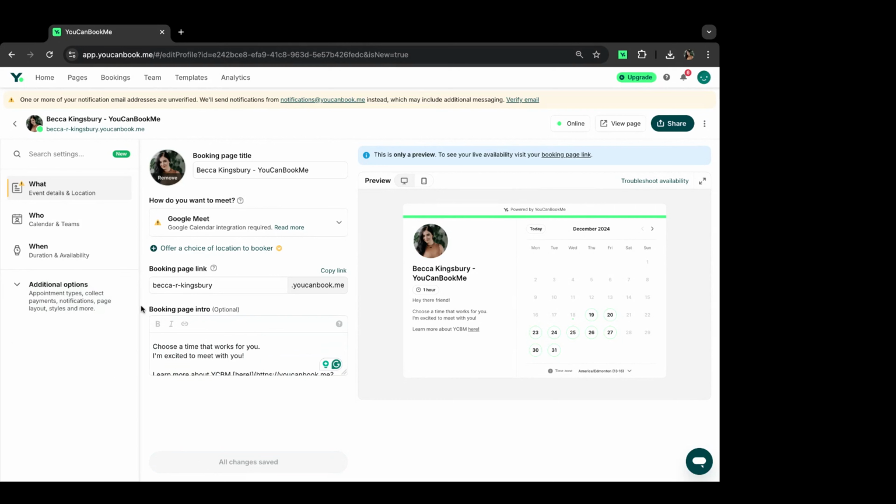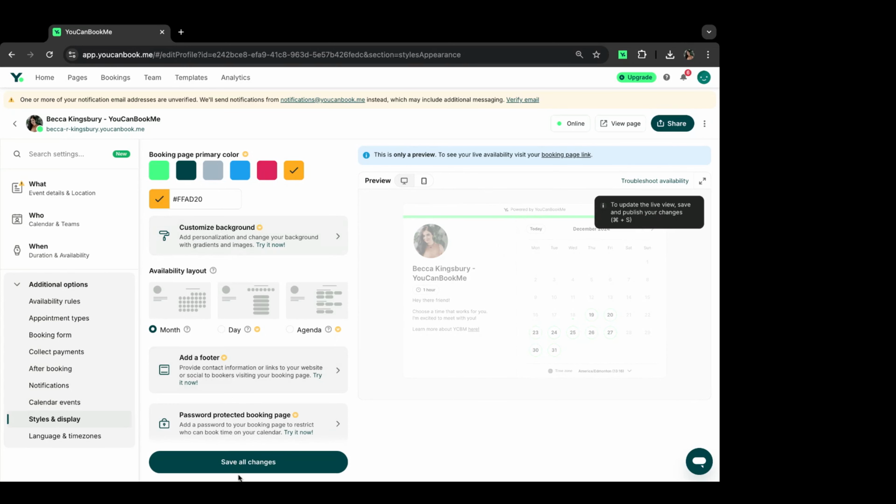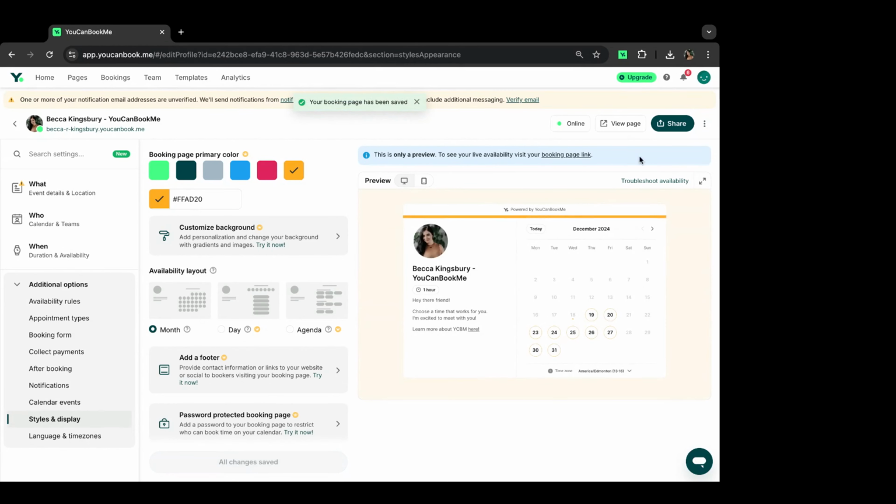Let's move on to some additional settings. We're here to talk specifically about customization, so we're going to click Additional Options. We're then going to click Style and Display. In Style and Display, there are a few things you can do to make your booking page beautiful. You can change the primary color. It gives you 6 fun options to choose from at the top. You have to hit Save Changes to see it reflect in your preview.